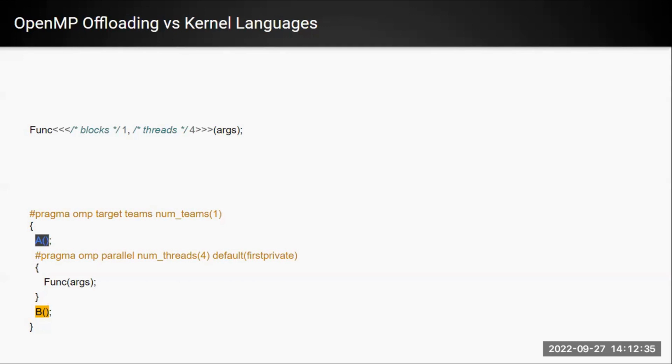Down here is a somewhat equivalent code for OpenMP, where we start a target region with one team. One block corresponds roughly to one team. Then we have some code in that, and then we call in parallel this func with 4 threads, and then we have again some code. So it's a little bit different because these things are not part of the CUDA world. But I need them to explain what the problem here is.